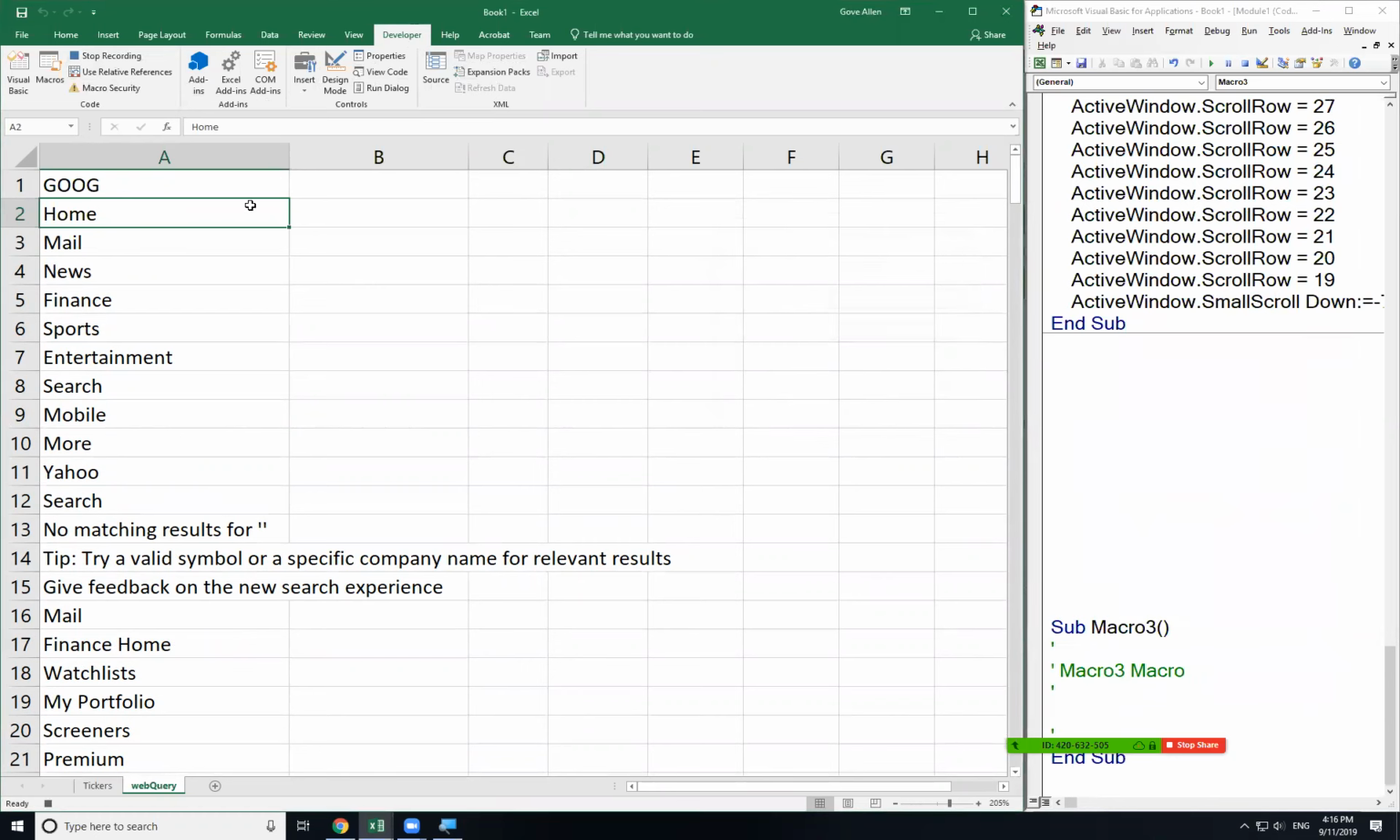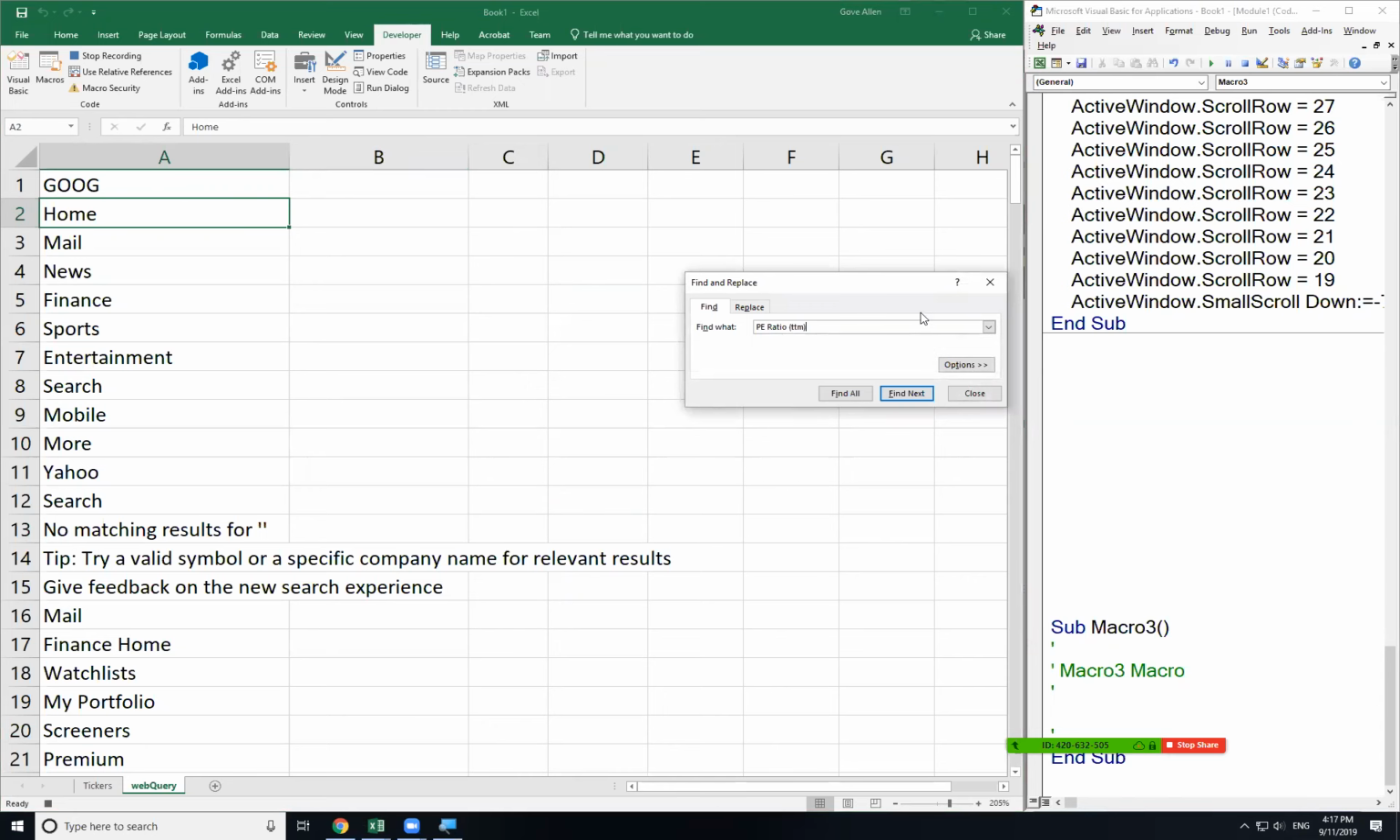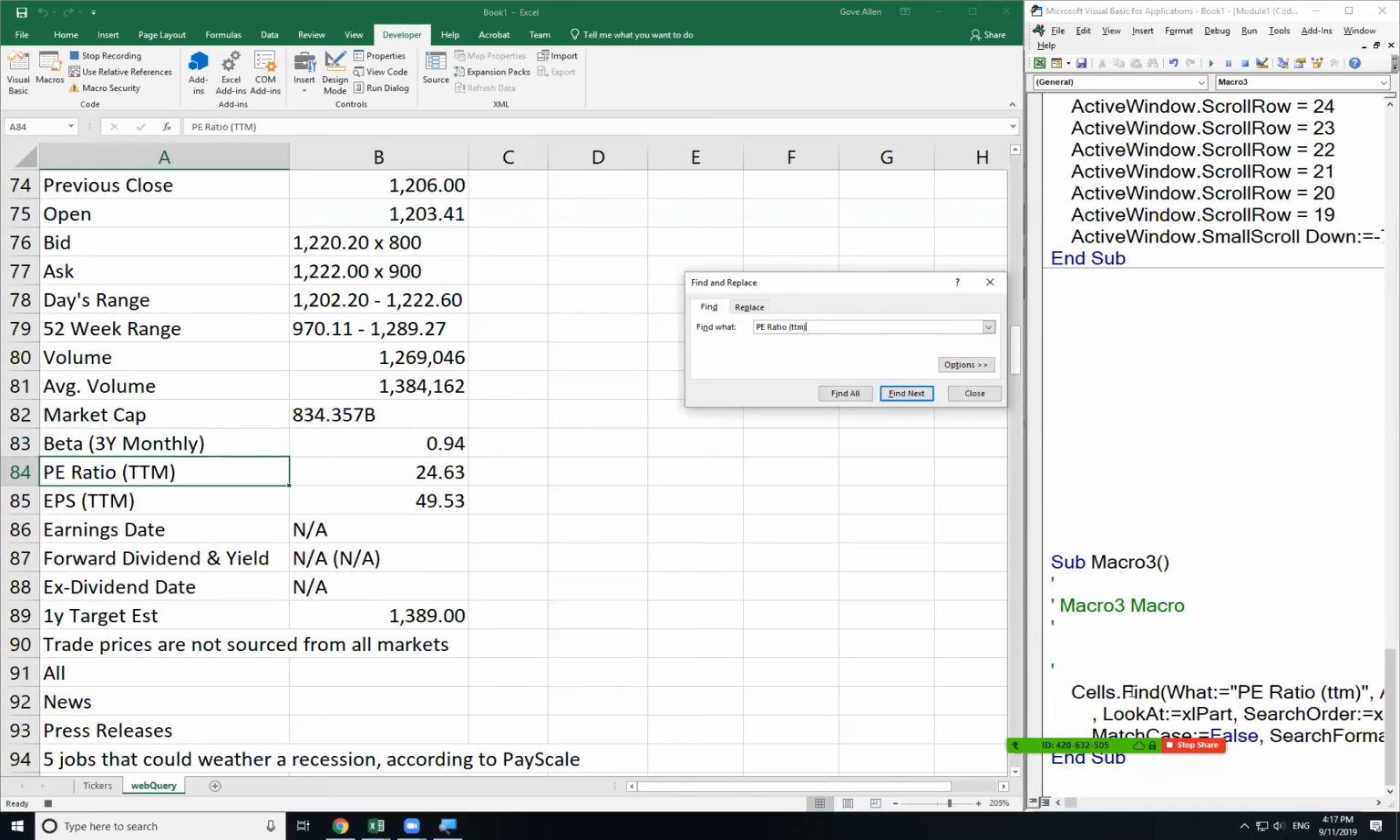All right. So I'm just going to search for that because I don't know exactly the cell it's going to be in, because it moves around depending on how the page is rendered. I'm going to search for that text, PE space ratio space TTM. So Control F will search. What am I looking for? PE ratio TTM. And I think case isn't going to matter here. I'll say find next. We can see it's giving me a little block of code here, cells.find. It's pretty good. Now, I've got to be careful. I'll go ahead and close my find window.